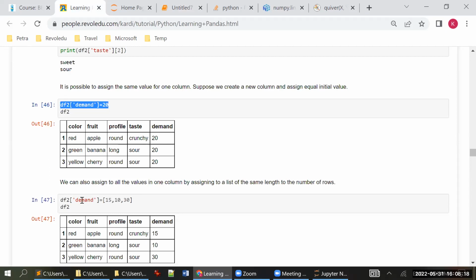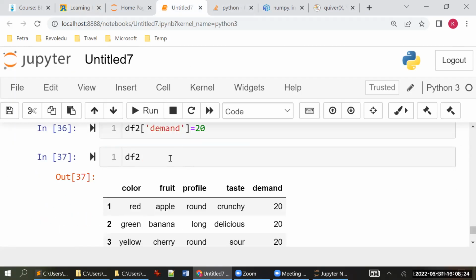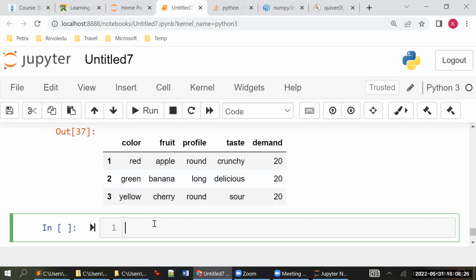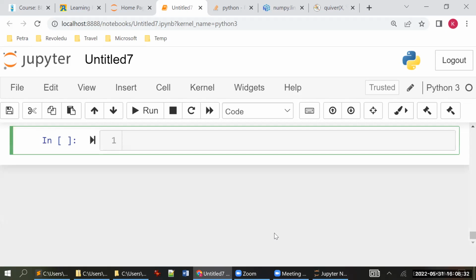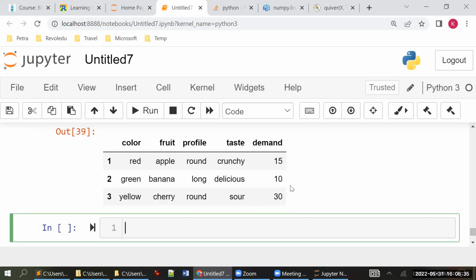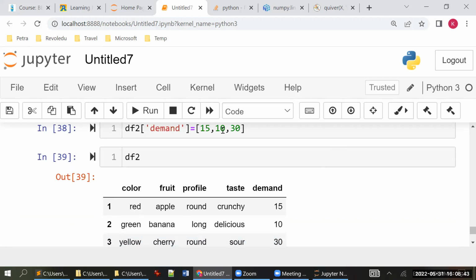And because you have only 3, you can actually fill up. So instead of 20, I can fill up, okay, the demand is 15, 10, and 30. Yeah, you can fill up that. So you can see the df2 now become 15, 10, and 30. Yes, you can just put as a list. The value that you put as a list automatically sent into that column. Now you can manipulate your table. You know how to extract. You know how to assign. Okay.